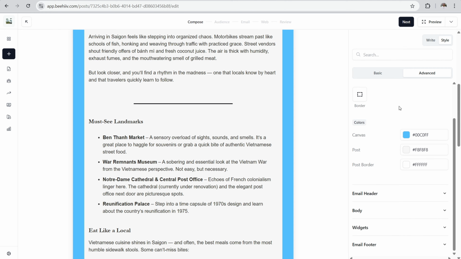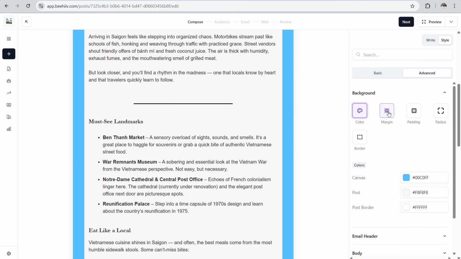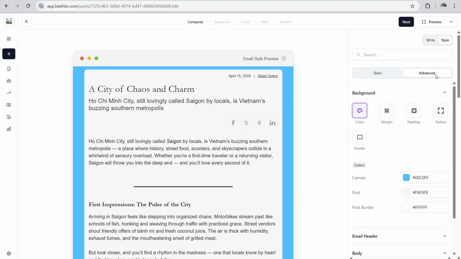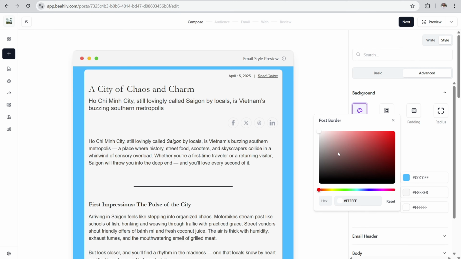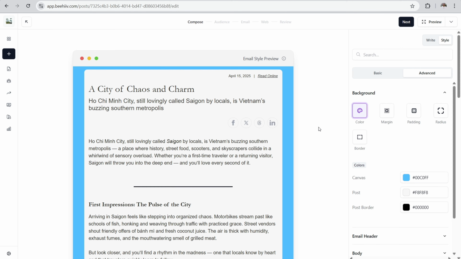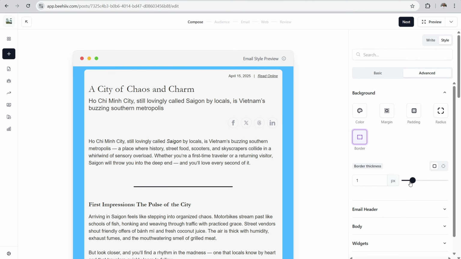If we click over here for the advanced, you have colors, margin, padding, radius, and border. So right here with the advanced, right now with the background, I have the color right there. Canvas color, post is the light gray, post border. And so right now it's white, but if I want to have the post border be black, then I could give this whole thing a nice border if I want. So right now the border is not activated. So if I click over here for borders, we'll click on one and let that click in. There we go. So now we have a nice black border.